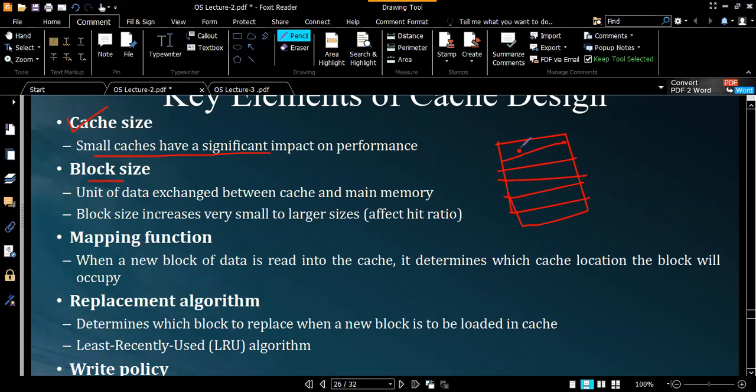So what will be the block size of the cache? It is the unit of data exchange between the cache and the main memory. So will you transfer 1 megabyte or 20 blocks or 32 bits? What will be the unit? That is something you have to decide. Block size increases from very small to larger sizes. So basically it's normal, right? If you want to transfer more data, we have to increase the block size.